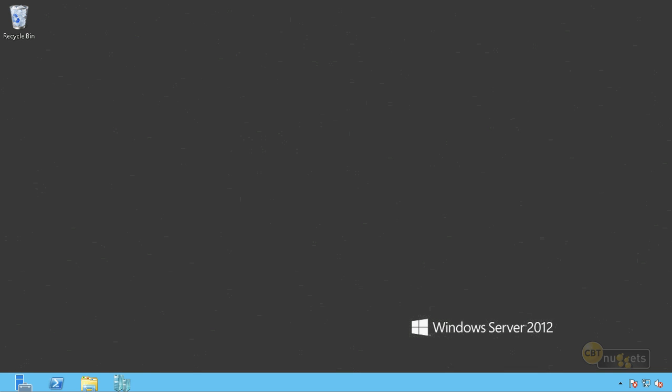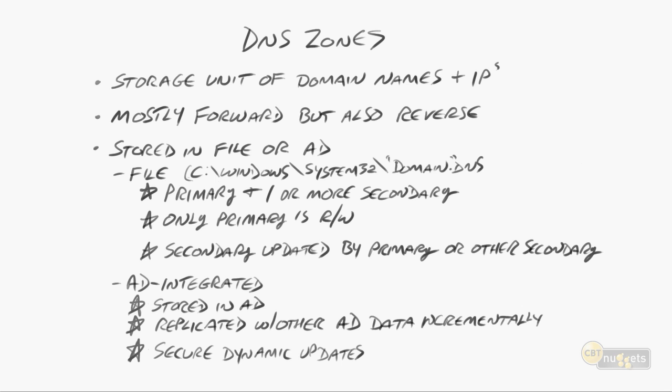Anyway, that's where DNS comes in handy for us because it's able to resolve a name that we can remember to an IP address that we're likely not to remember. So how does this all work out on a DNS server? Well, the DNS server just really stores DNS zones. Each zone is simply a storage unit, and it contains the domain names or host names and IP addresses of the hosts in a specific domain.